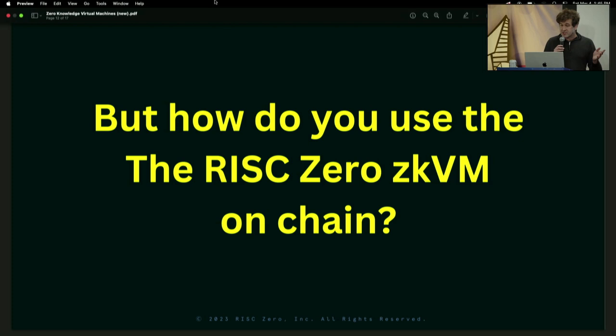But one question is, so that's great. It's really cool that you can make zero-knowledge proofs, but how do you actually get these zero-knowledge proofs on-chain, right? And I think that if you look at the use of zero knowledge proofs across the industry, there's lots of different ways that people have done this.